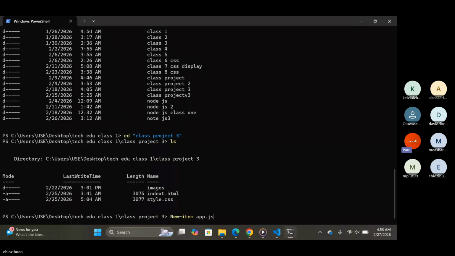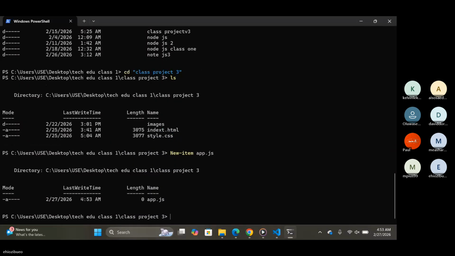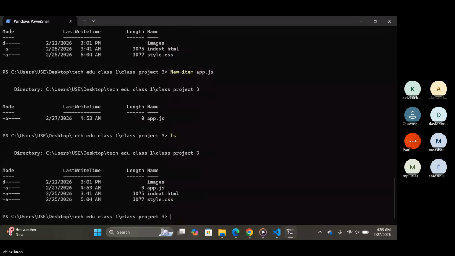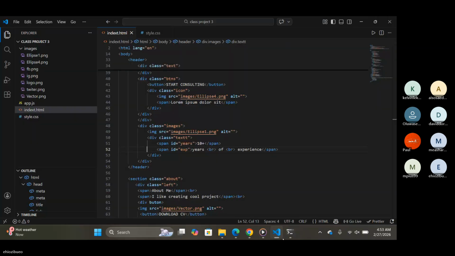Now, this means that you've created a JavaScript file. If you press enter now, what happens? It works. You've created a JavaScript file. Now, if you do ls now, can you see app.js? Now go back to your VS Code and check it. Can you see the app.js? You did not create it yourself in your VS Code. You created it in the terminal and then it automatically works.